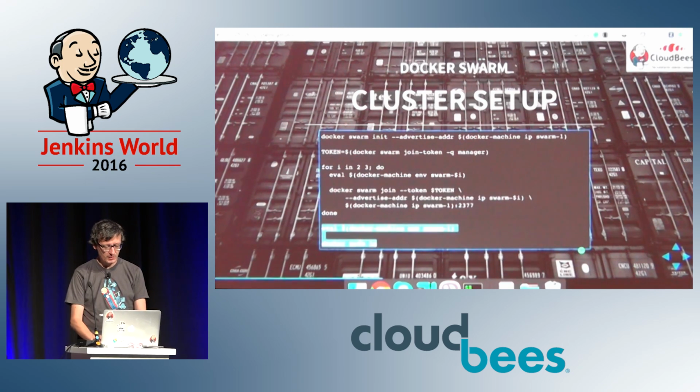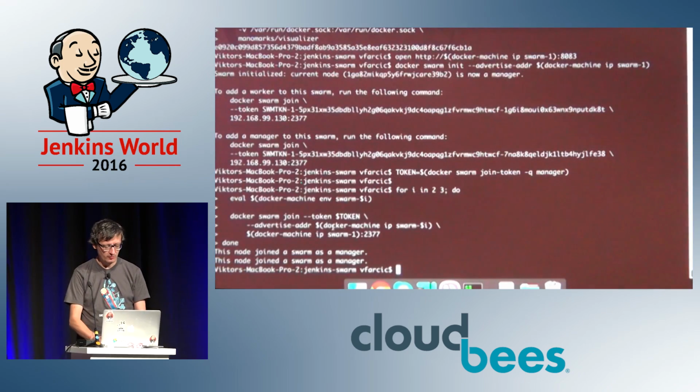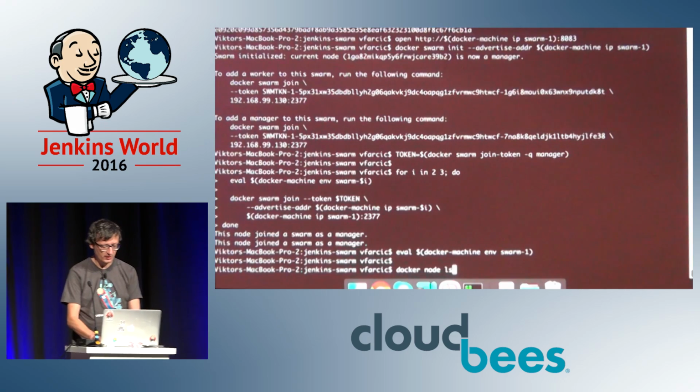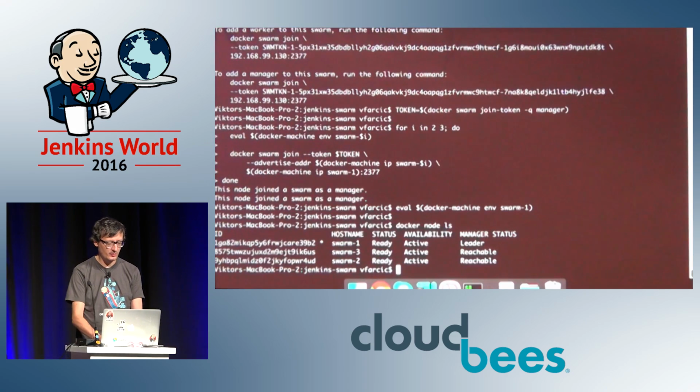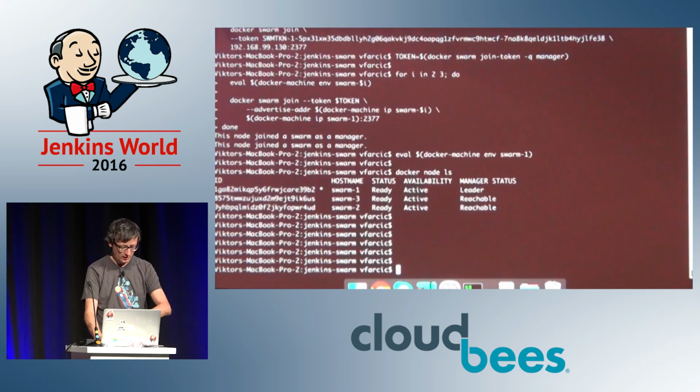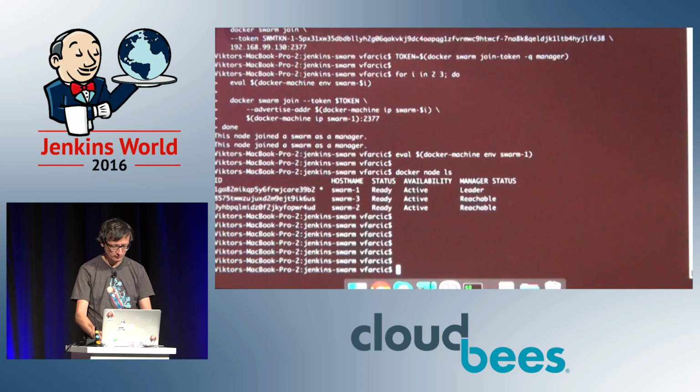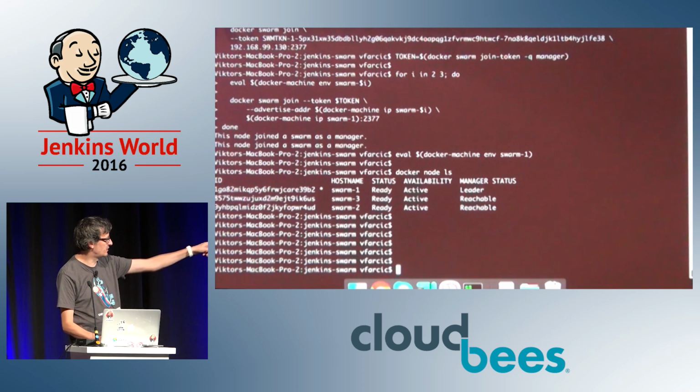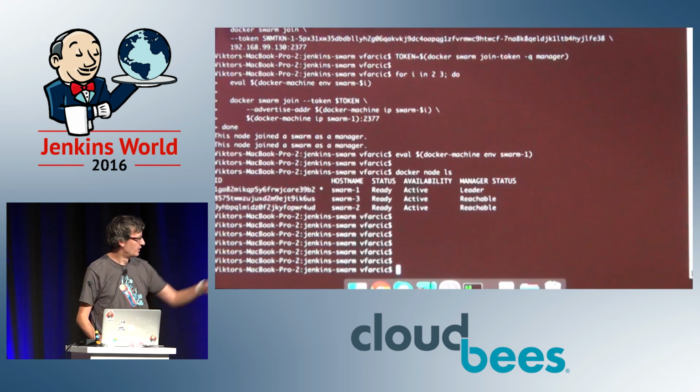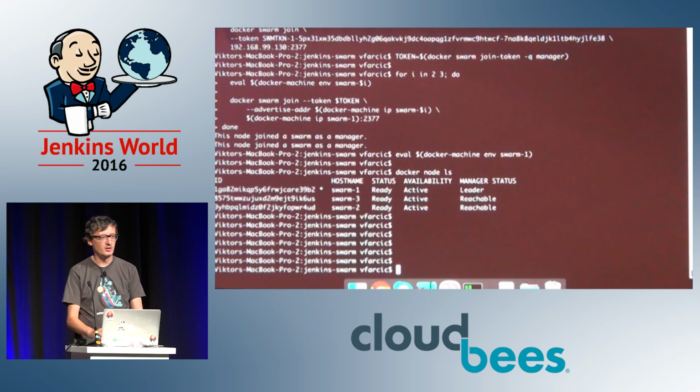And if you're like me and you don't like UIs, you can do everything from the command line and say docker node ls, and it gives you the list of my cluster. So there are 3 nodes, as you can see, Swarm 1, Swarm 2, Swarm 3. One of them is a leader. All of them are reachable. I can send commands to any of the nodes of my cluster.